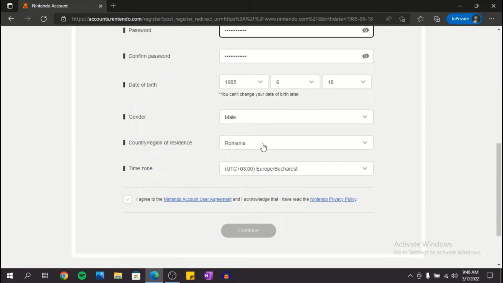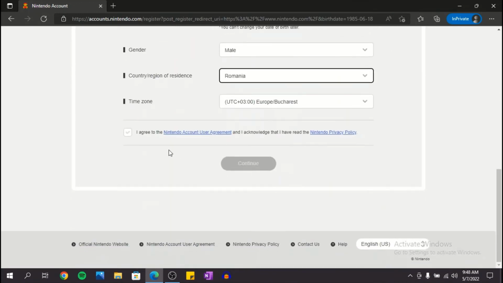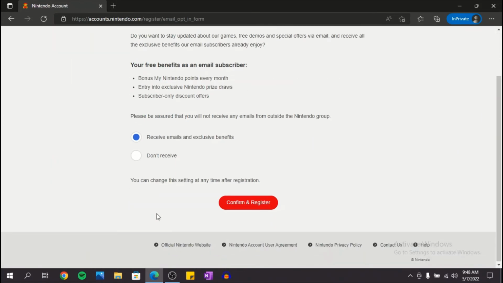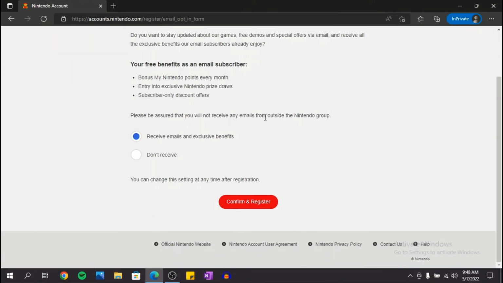Good, now select your country, your time zone, then check this box, I agree to the Nintendo account user agreement, then click continue. Now they're gonna ask you if you want to receive emails from outside the Nintendo group. I don't, so I'm gonna check the option don't receive, then click confirm and register.